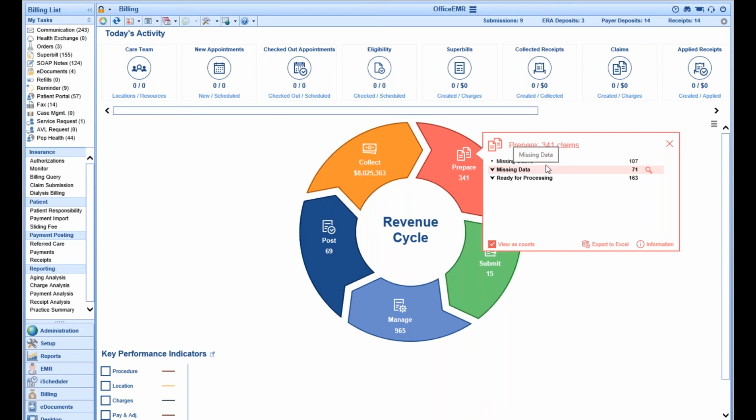You have your missing data, which is going to show you any claim that's missing data to be processed. You have your missing claims, which is going to show you any claims that are completely missing out of the system. Essentially, this would be a patient that has been checked in or checked out and a claim has not been created. They would then be considered a missing claim. Again, the missing data would be any claim that's missing crucial data to be processed.